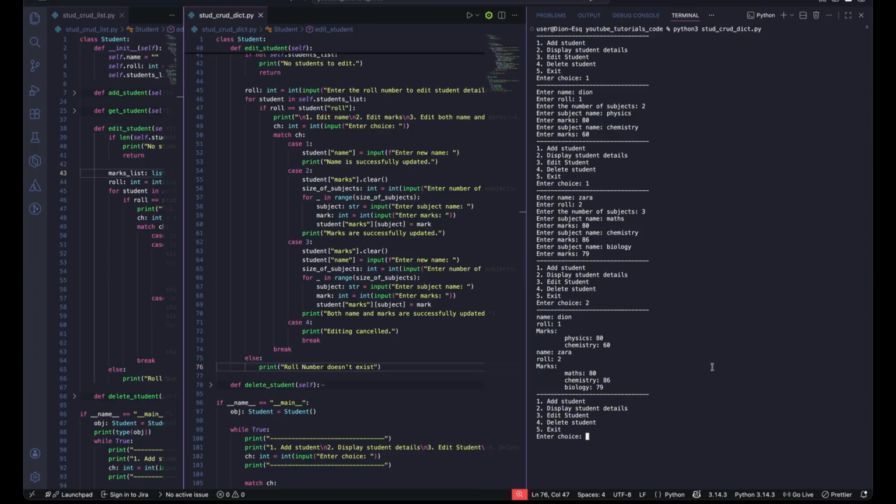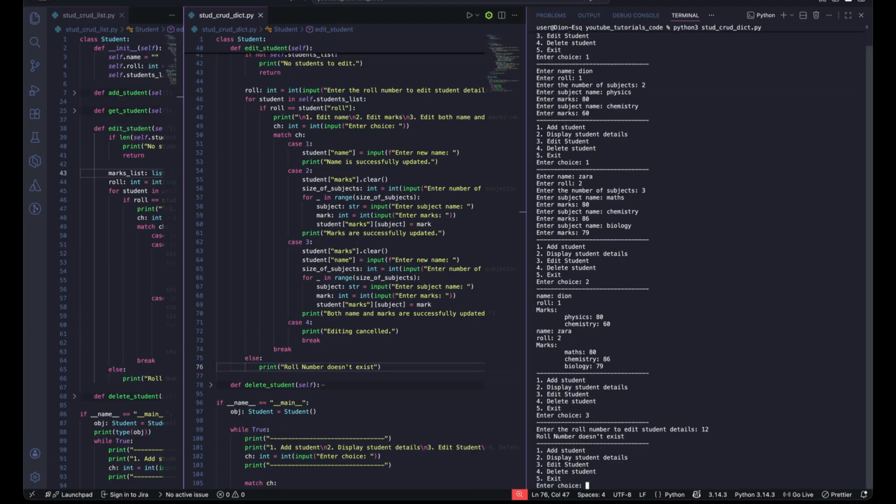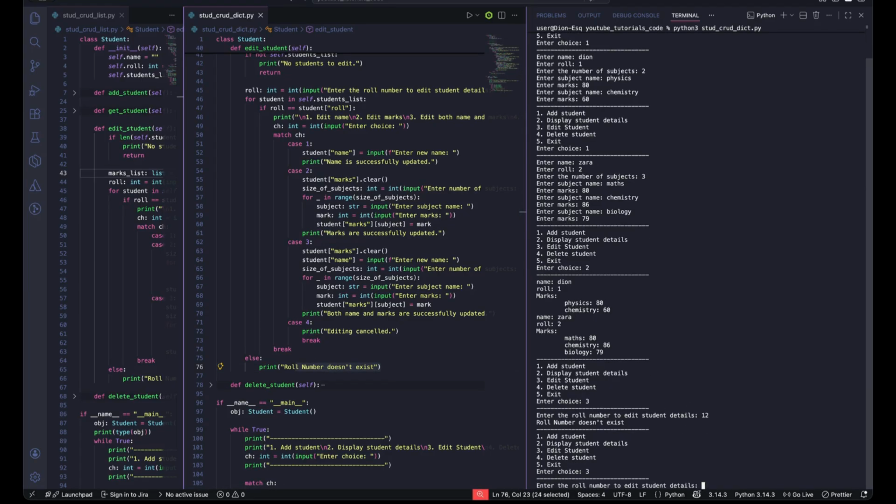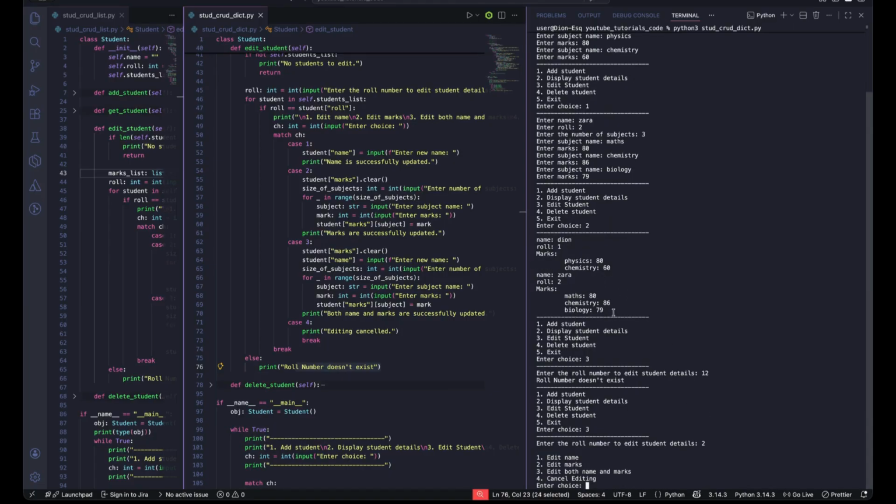Now I go for edit. Enter the number to edit student details. So I want to say edit number 2. Alright, I give 12, so it says roll number doesn't exist. So if it does succeed for any of these options, it should not print this, right? So say if I go for edit and I want to change 2, that is this one, I'm just highlighting it so that I can refer to it.